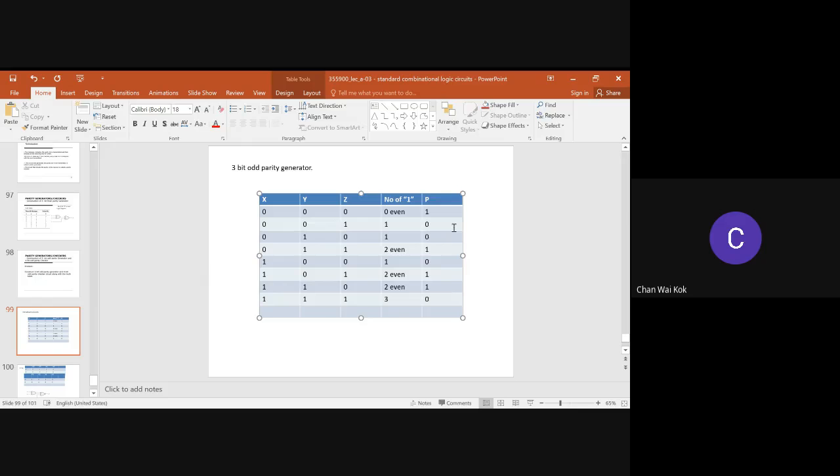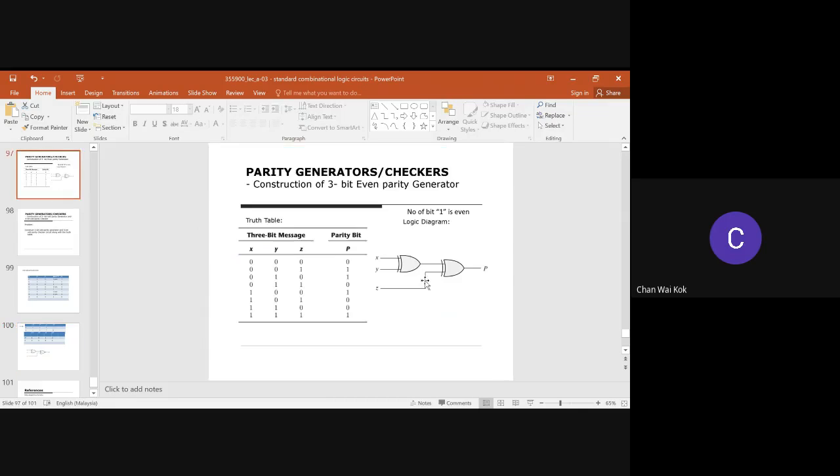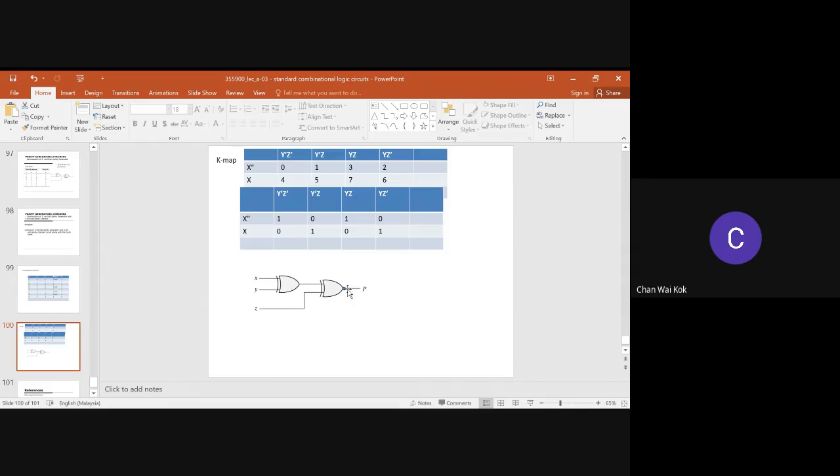So this is a Boolean function. Build the K-map. So this is a K-map, and you build it, and you get the circuit. It's the same as this one, except you add an inverter in front. Okay, so that is all for these combinational circuits.